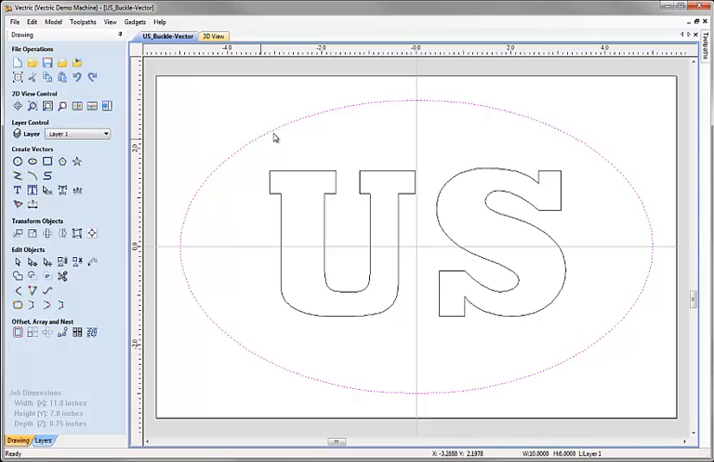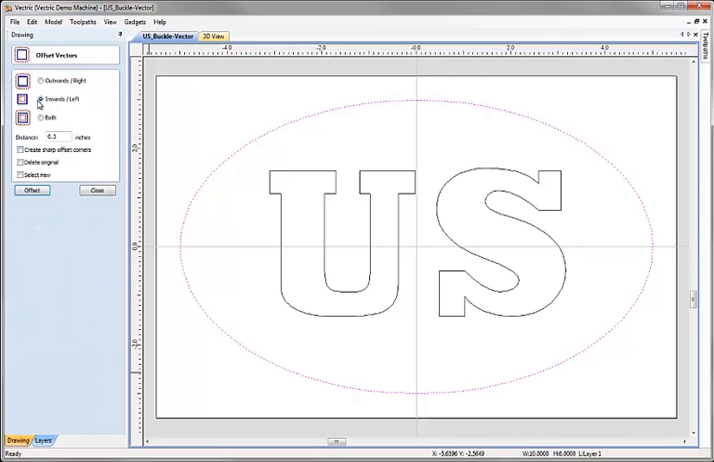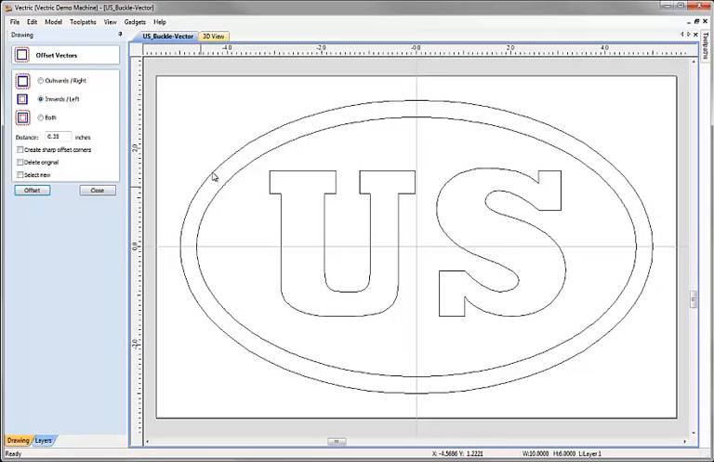So I'm going to select just the outside vector, so you can just deselect all the vectors first, then click on the oval, come down to the Offset Selected Vectors icon. I'm going to click on that, and I'm going to offset this inwards by 0.35 of an inch, and go ahead, hit offset, and that has now created that border shape around my part.